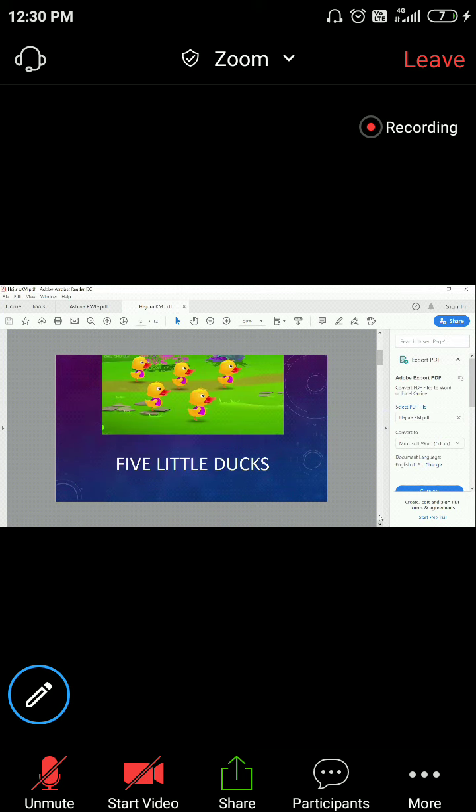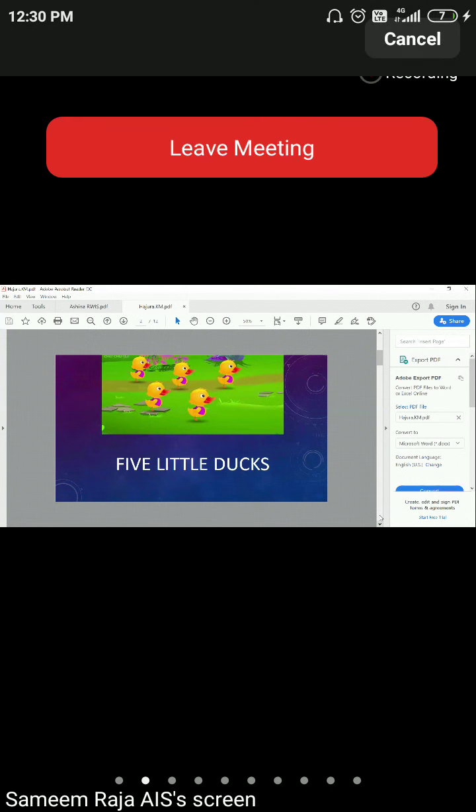Let's start. Suppose you want to leave, then you have to click on the leave option and click on leave meeting.